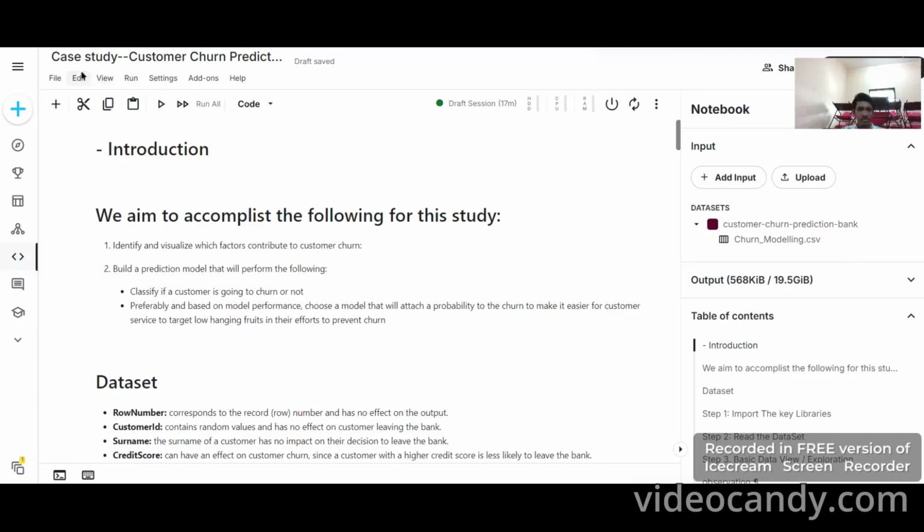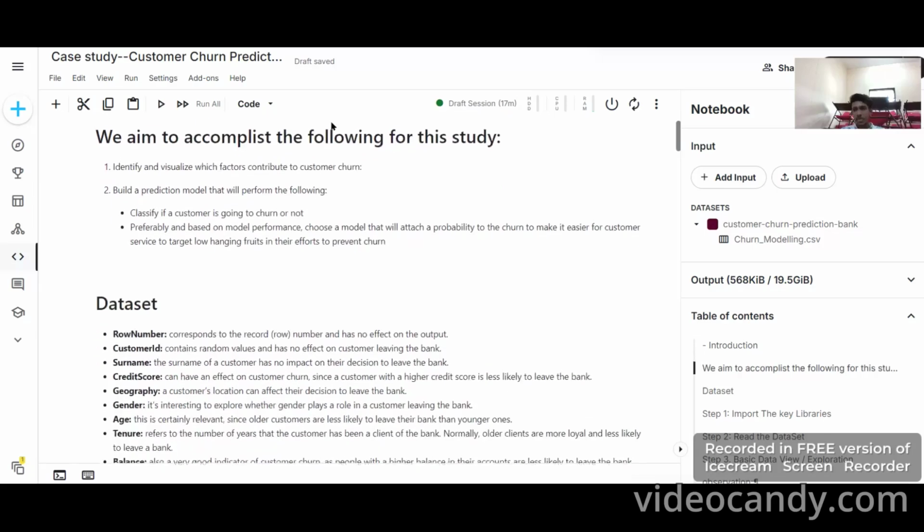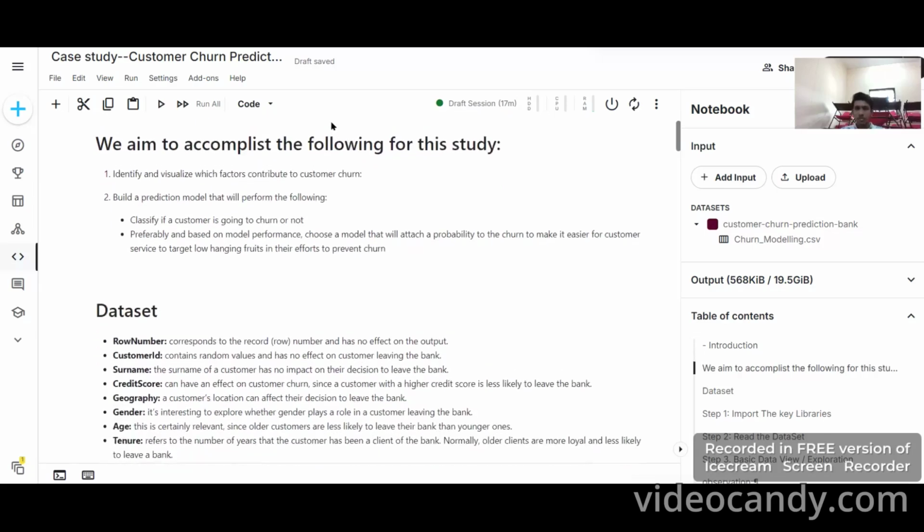And then we give some title name for this case study. After this, we give a brief introduction for this case study. Here, in this case study, we aim to accomplish the following. First one, identify and visualize each factor related to customer service. The second one, build a prediction model that will perform the following.